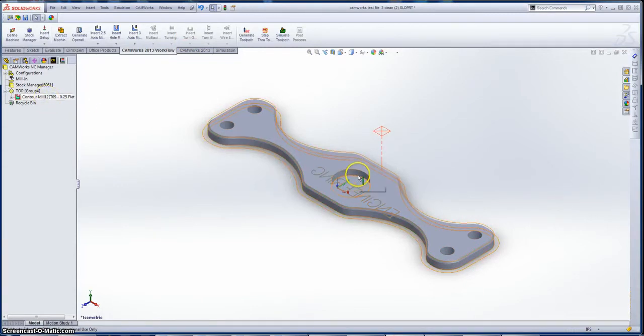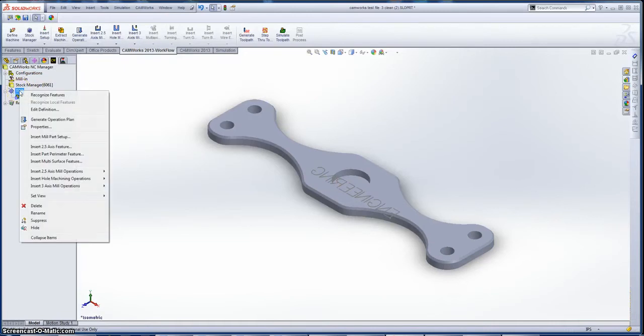Let's go ahead and do this big circle here. We have to go start. Make sure that you're at the CamWorks feature tree. You're on top. We're going to right click, and we're going to go to insert 2.5 axis mill operations. Contours is kind of going along the outside of something. Rough mill is kind of going inside something. So the circle is going inside.